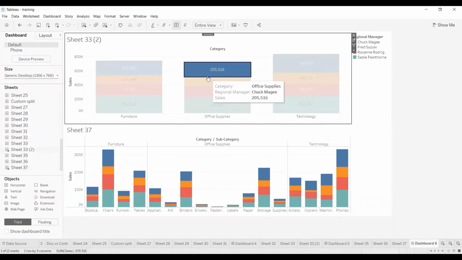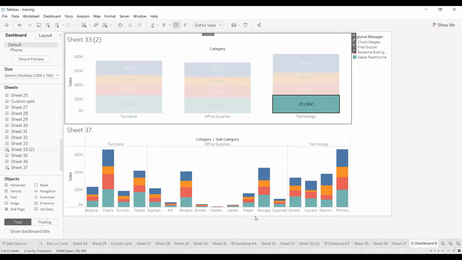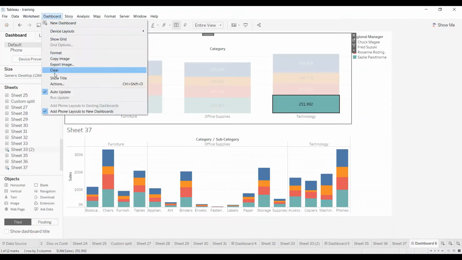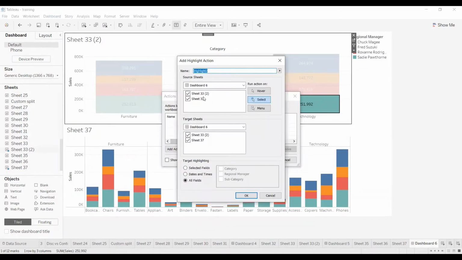If I click here, it is not displaying, because the action filter works at worksheet level. When it comes to the dashboard level, we have to enable these actions. So go to Dashboard, Actions, Add Action, Highlight. Sheet number 33 (2) is the source and the target is sheet number 37 within the dashboard only. Select or hover, whichever you want. Suppose I'm taking select as of now. Click on OK.